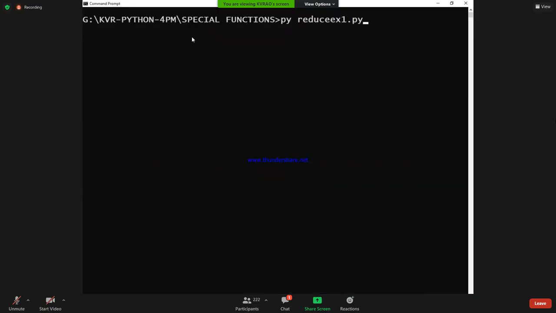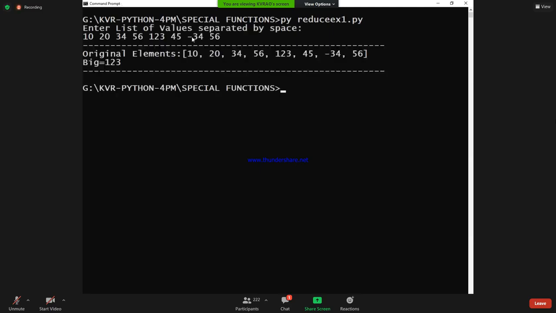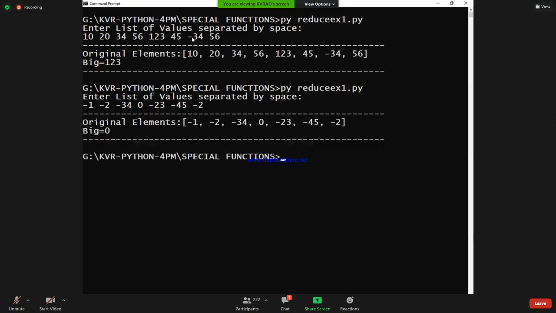So see that now it is asking to enter the values. These are the values you are entering. Biggest is equal to 123. This is a way you can apply. Any number of values you enter: -1, -2, -34, 0, -23, -45, -2. Like this you enter. Biggest element is equal to 0.